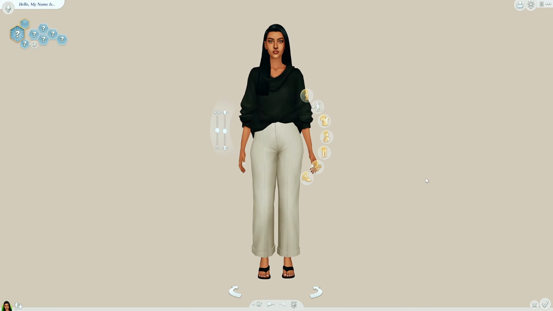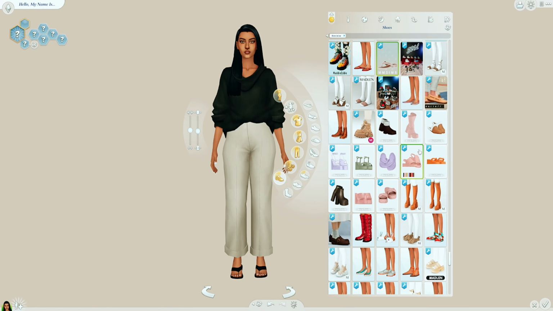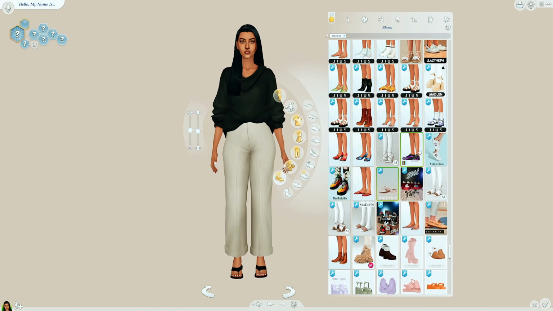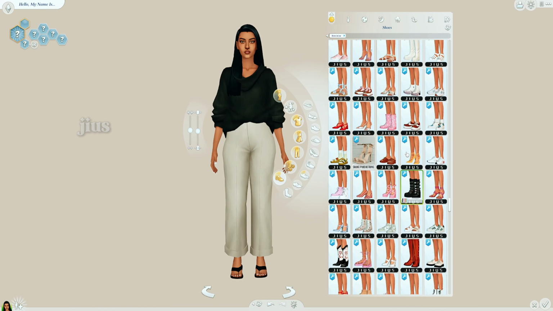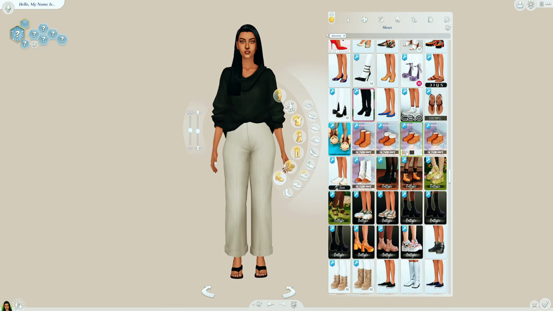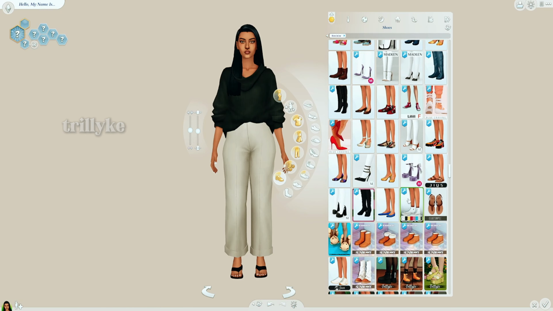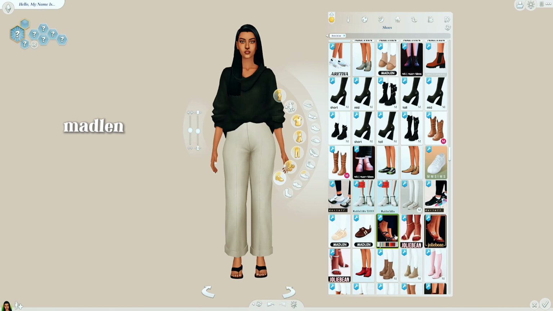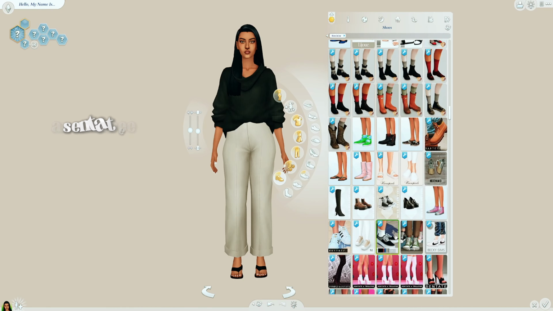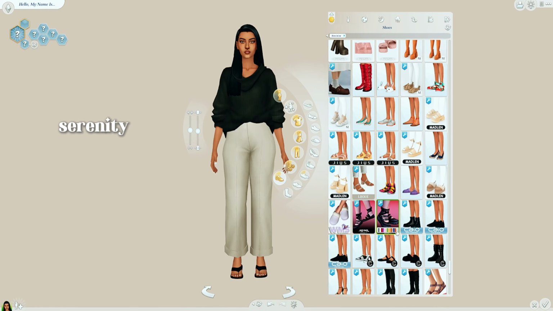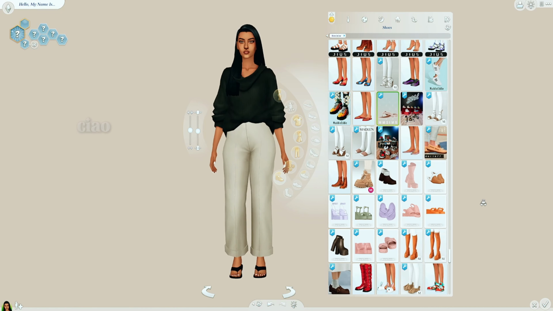Okay, that actually didn't take as long as I thought. I think this outfit is really freaking cute. So while we're here, I'm gonna go in and recommend some of my favorite shoe creators. Juice is at the top of the list. Trilike, Sunberry, Madeline, Jolly Bean, Aretha B, Sente, Serenity, and Chow. I know there's more mixed in here, but those are some of my tops that I use the most often.